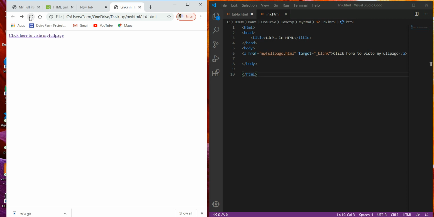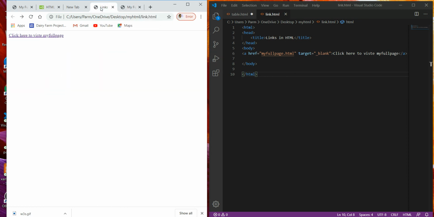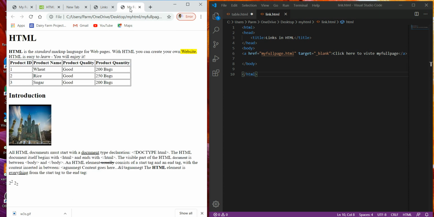refresh it, again click over here, and this time this link is opened in another window. This is our existing window and the link is opened in another window. This is just because we have given the value target equal to _blank over here. So this is a link created to a local file.